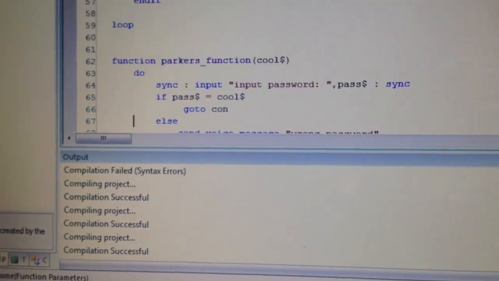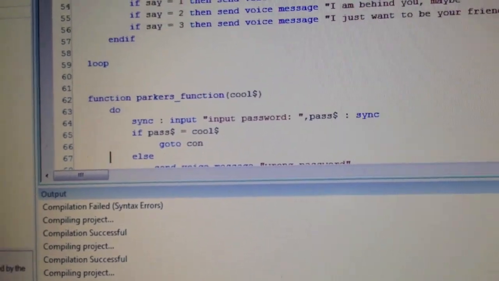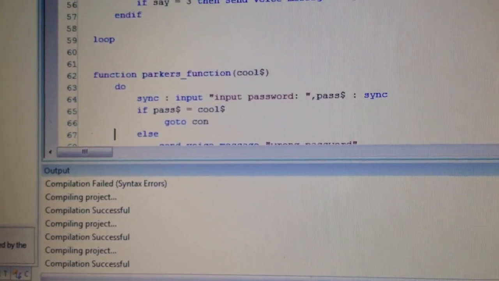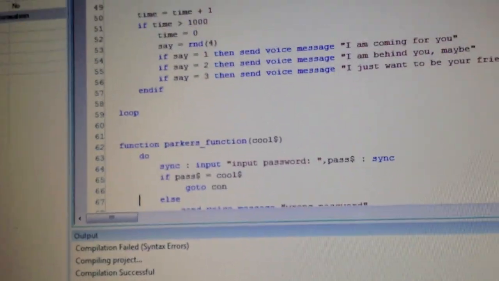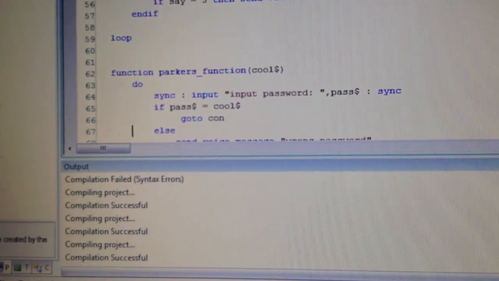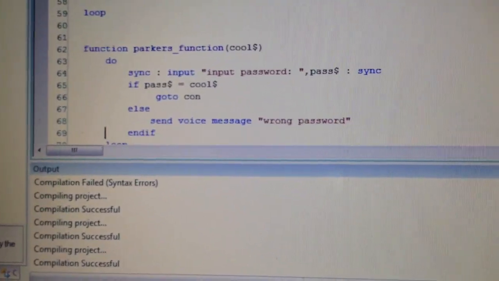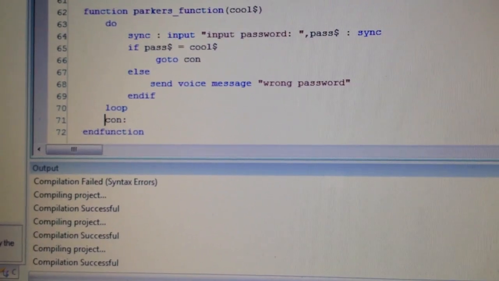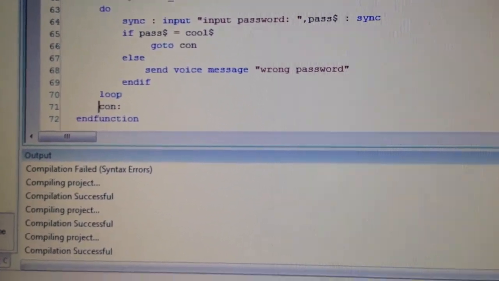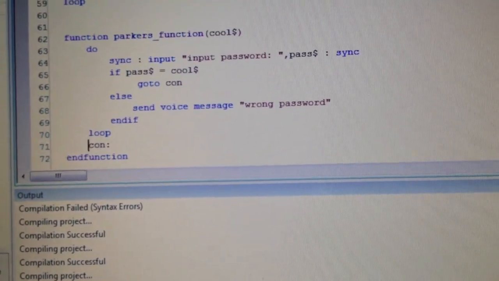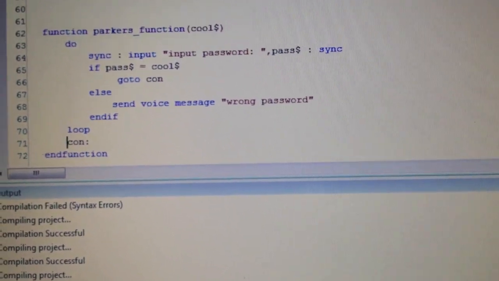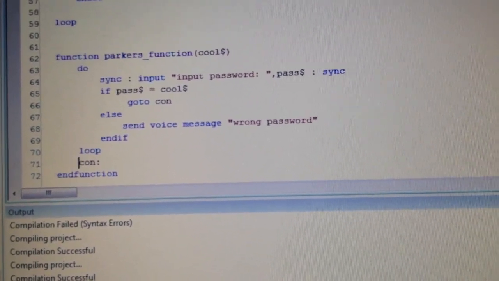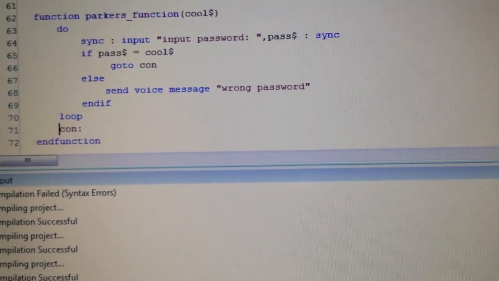And if the password string is equal to the cool string, if you can remember my function said hello, so if you type in hello within the password it will work. It will go to con, which is it will teleport to there. It's basically like in Java the break command, but it teleports you to a certain spot within the code, which I love a lot. It's my favorite function.